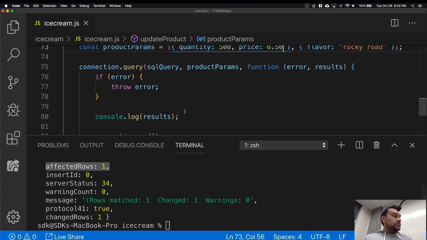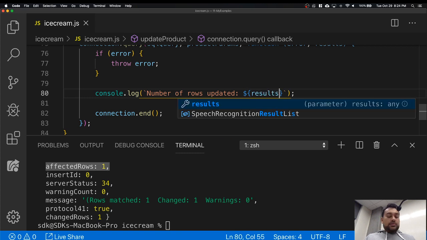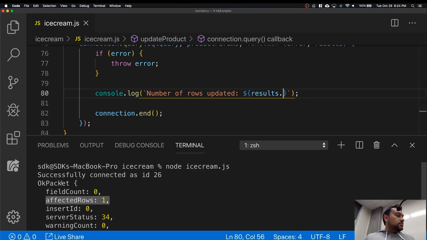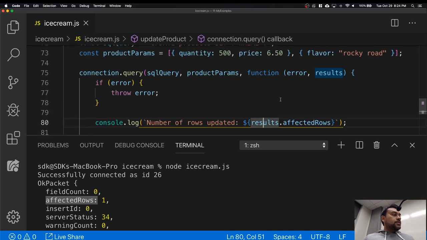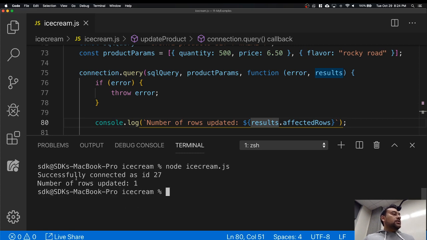So let's go back and change the console log before we run this. We'll say number of rows updated, and then it's going to be results dot, is it an object? Yep, this is an object, so I don't have to worry about the array. I can just use this, and it should give me a number. Okay, so let's clear this, and then node ice cream successfully updated, number of rows updated 1.